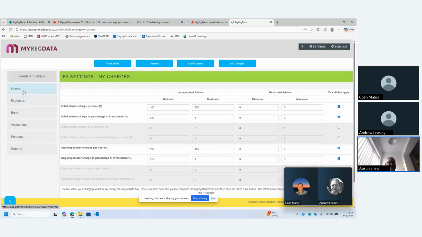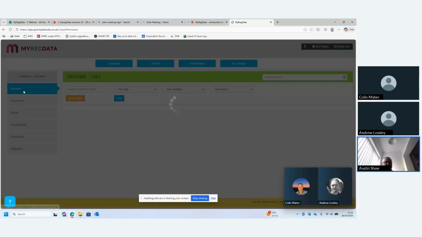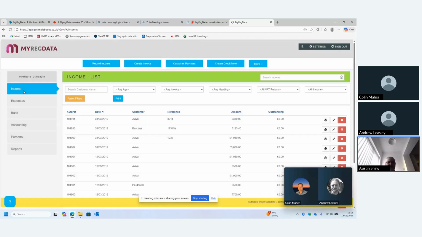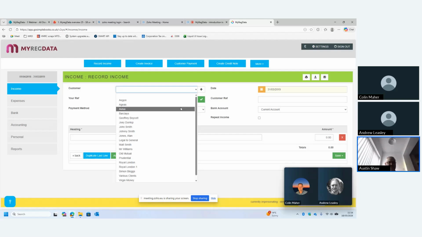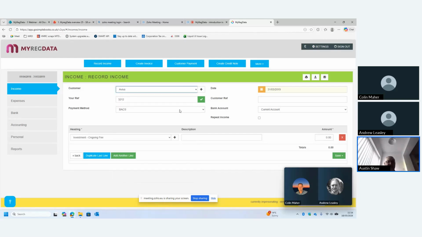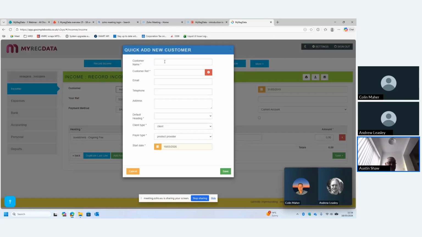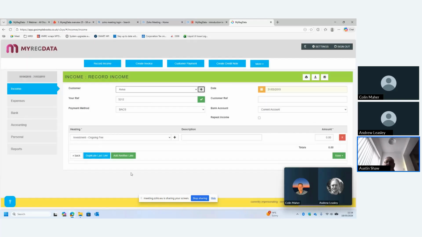Data entry in the system is very straightforward. If you come in to record some income, we come in and record income at the top. We choose a customer, so again we can set our institutions up and end users in here as well. To add customers, it's very straightforward. There's a little plus button at the side, and you enter some quite basic details against the customer's details.